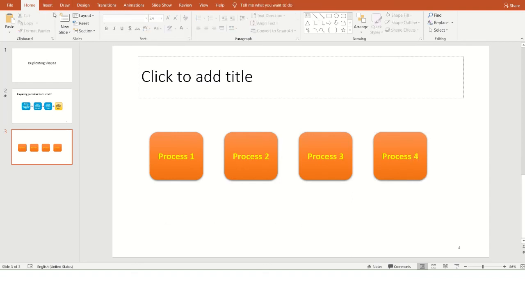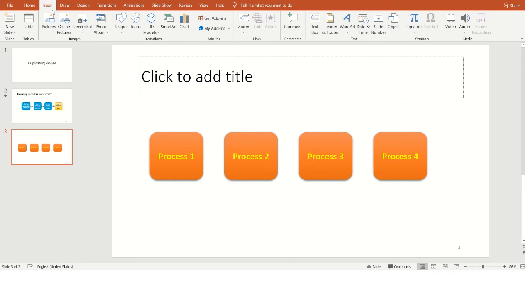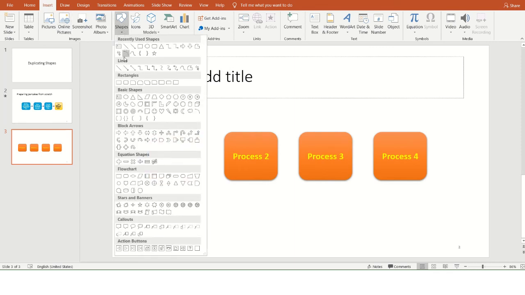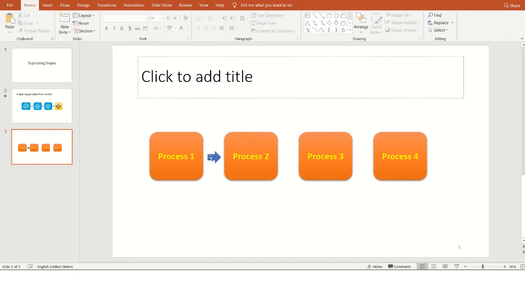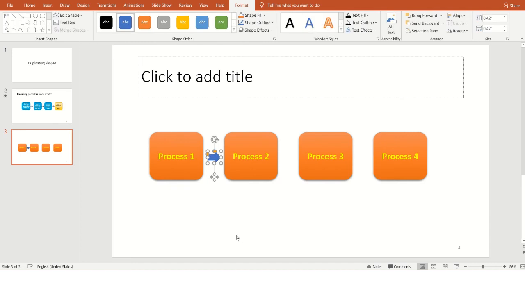Now let me perform the same action by going to Insert and selecting the arrow over here. I'm going to choose this thick arrow this time. Produce that arrow right here in between. So let's say that's exactly how I want the arrow to appear, and I just want to duplicate that instead of inserting it once again. Control D, there you go, and drag it over here. Control D once again. There you go.